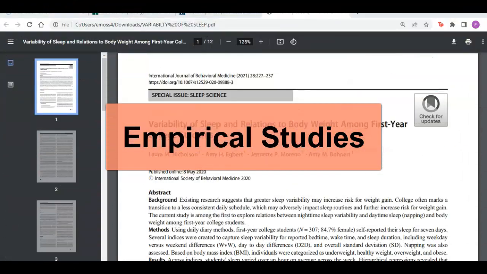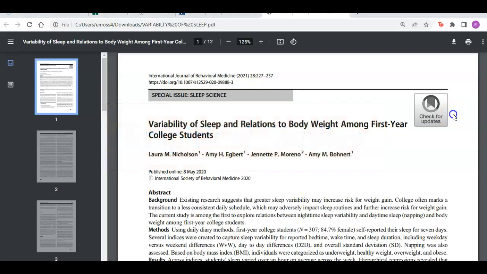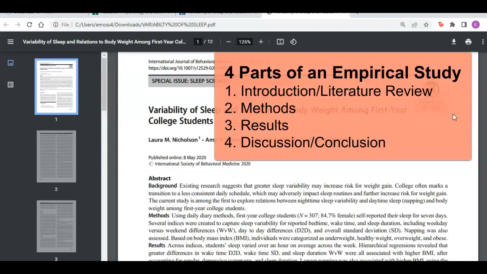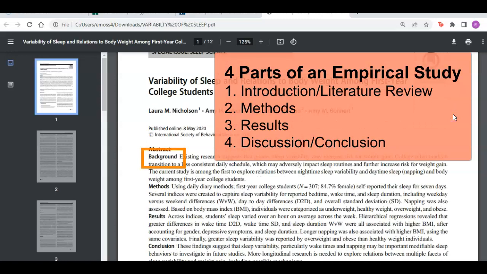Let's take a look at a type of scholarly article called an empirical study. An empirical study is a study that follows the scientific method. You can identify an empirical study because it has 4 sections: an introduction with a hypothesis, a methods section, a results section, and a discussion or conclusion.